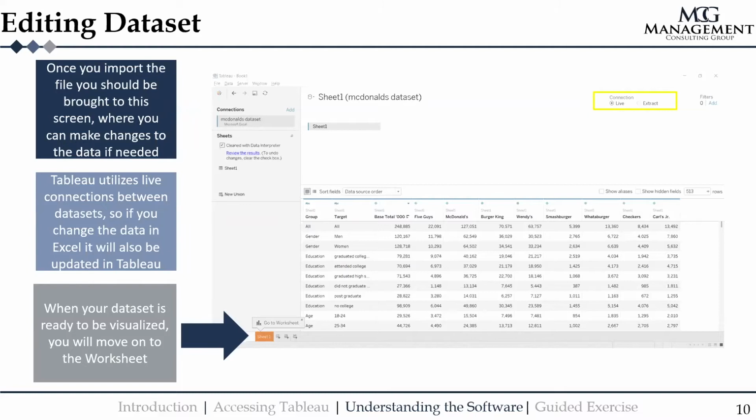One thing that Tableau utilizes, which is pretty cool, is these live connections. So what that means is if you edit your data sets in Excel or whatever database they're being used in, once you save it on that platform, Tableau automatically updates the data on Tableau, so you don't have to worry about saving and starting over.